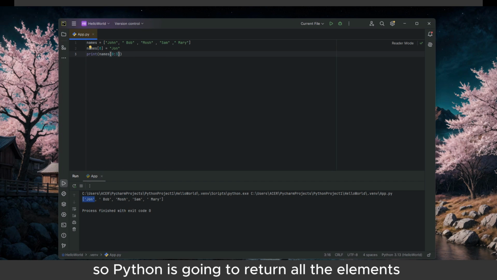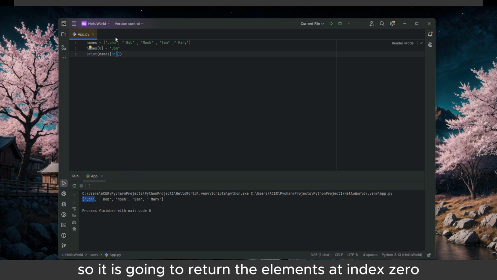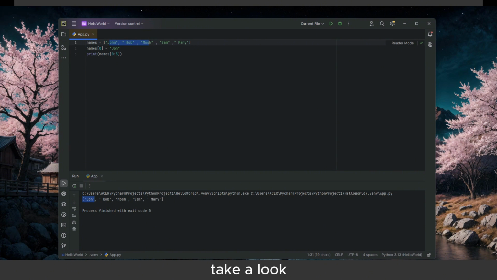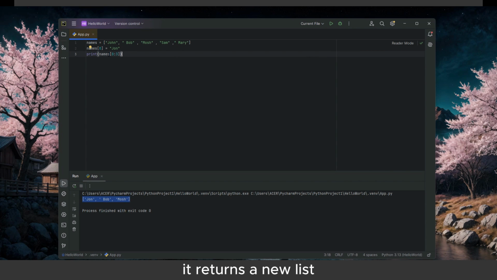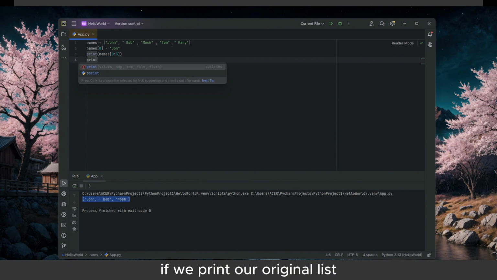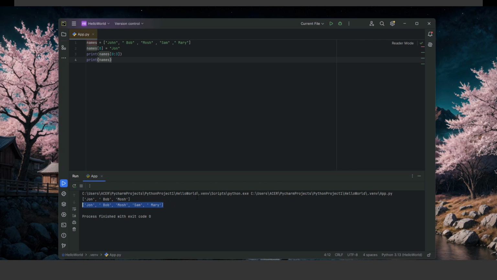So Python is going to return all the elements from the start index up to the end index, but excluding the end index. So it is going to return the elements at index 0, 1, and 2. Take a look. Here are the first 3 names. And by the way, this expression does not modify our original list. It returns a new list. So right after we print this statement, if we print our original list, we can see that it's not changed. So this is how we use lists in Python.